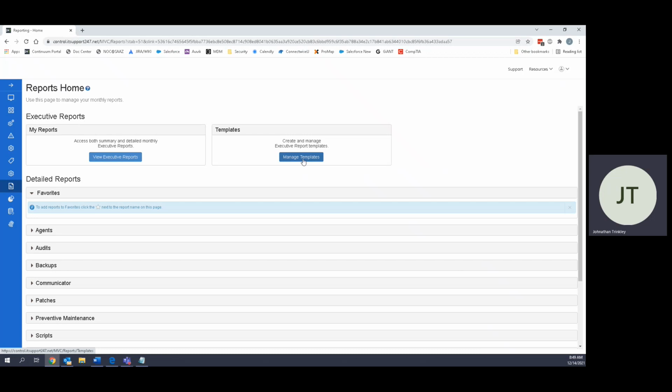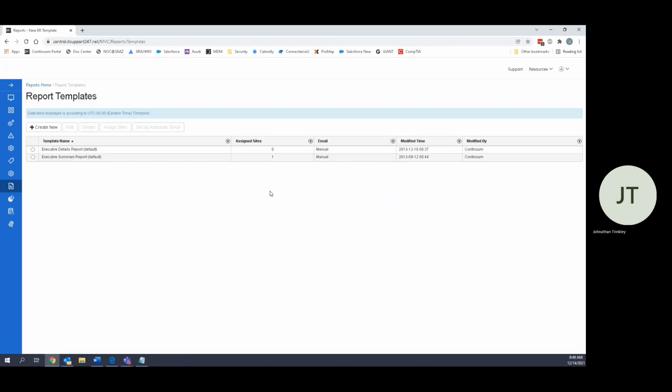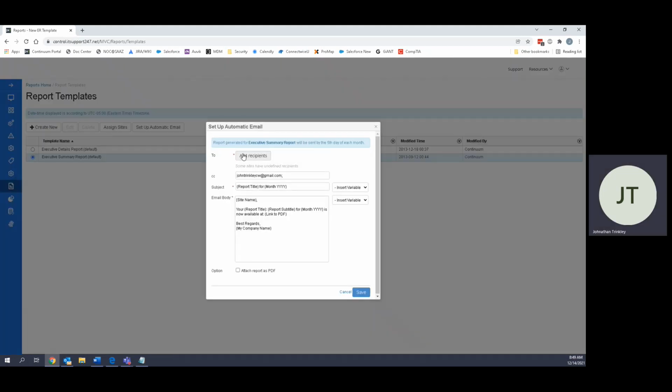Now we're going to click on Manage Templates. Clicking on Manage Templates, this will show us the default ones. These are automatically generated into our portal, but we can set up automatic email at the top. Doing so, we plug in our recipients, and then make sure we check the box at the bottom to attach report as PDF and click Save.